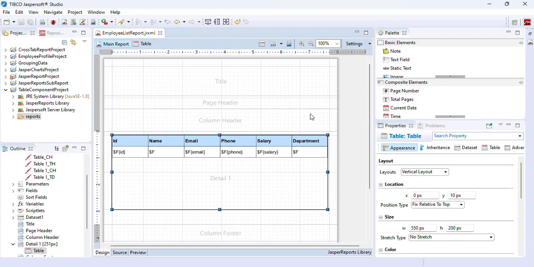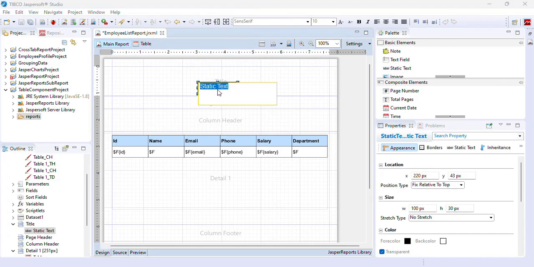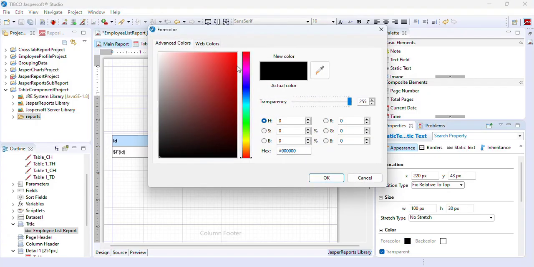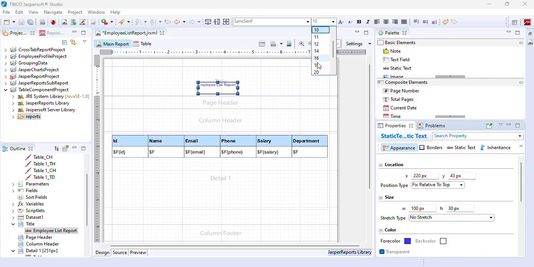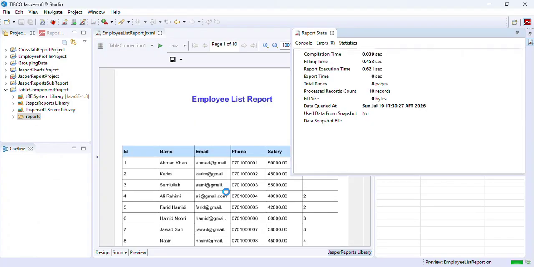After that, we want to add a static text to the title. And here we want to write, for example, employee list report. Let's add, for example, a text color, this one. And then we want to add font size. Let's make that bold. Let's make that center as well. Let's preview the report, see the result.